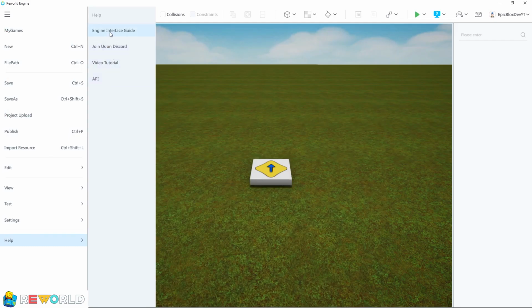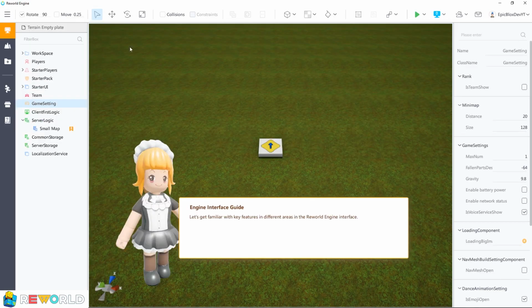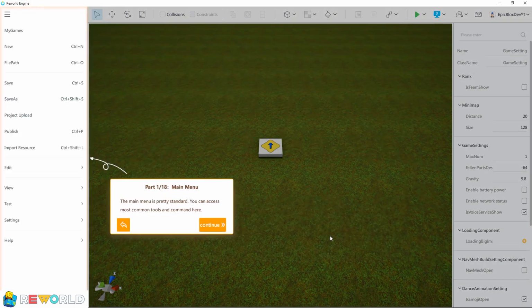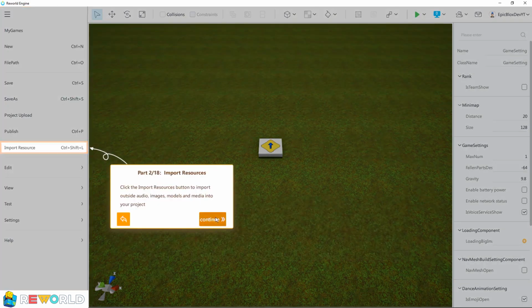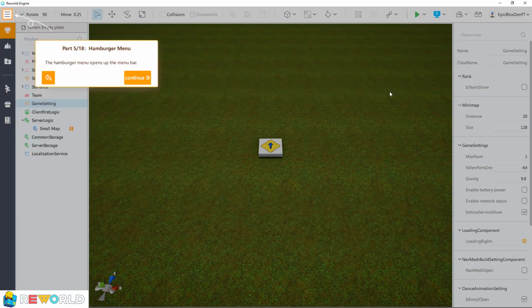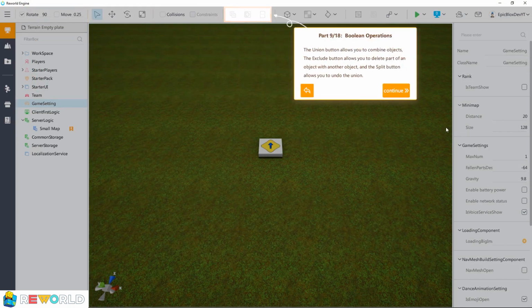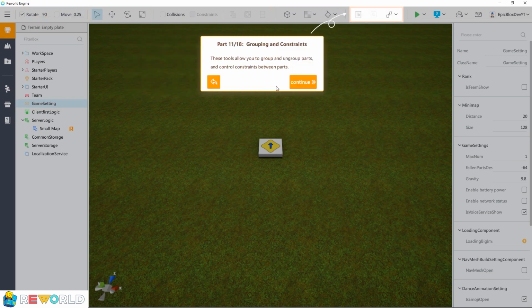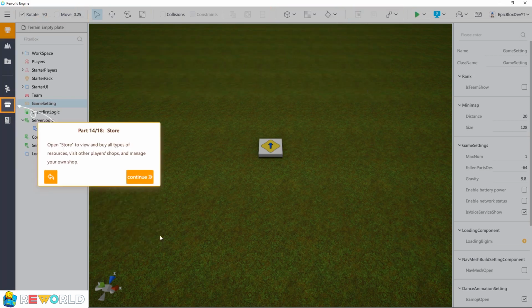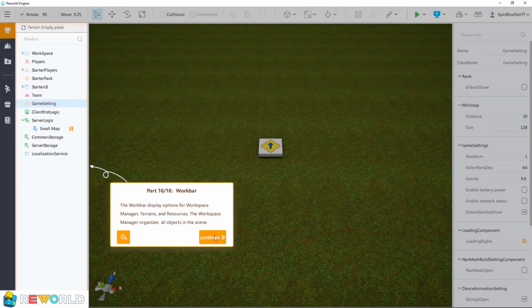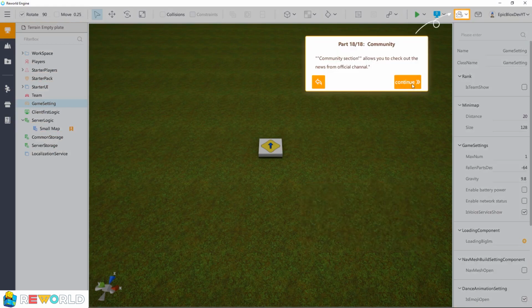The engine interface guide will show you around the different areas of the Reworld engine interface. Simply go through the prompts by clicking on continue. And as you can see, each part of the user interface is highlighted and explained in further detail. This is a useful tool to come back to when getting familiar with the UI components of the Reworld engine.